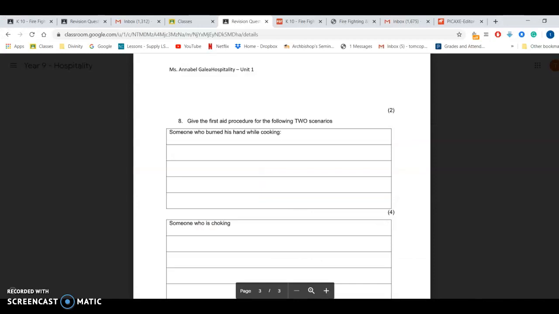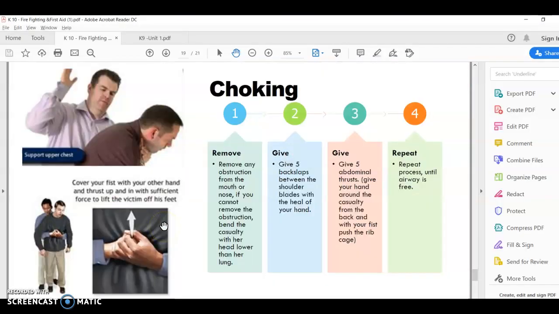And for someone who's choking, you're going to go on, don't laugh at this picture, you're going to go on page 19, and you're going to look up these. So you have remove, give, repeat. You're going to write these steps, and that's it.